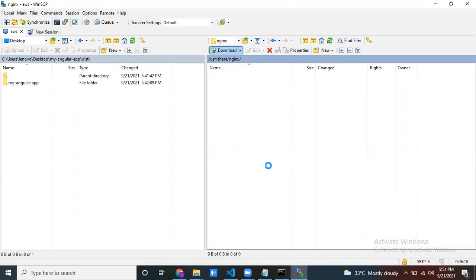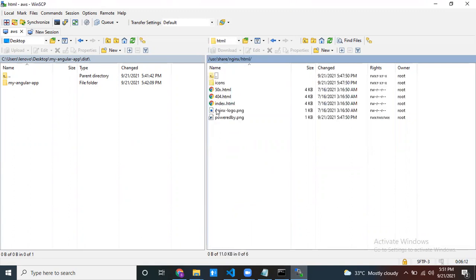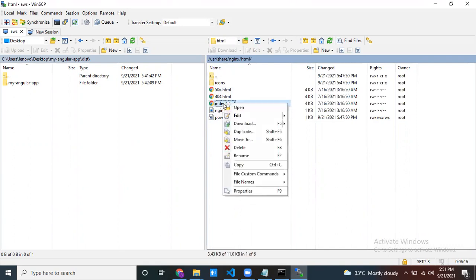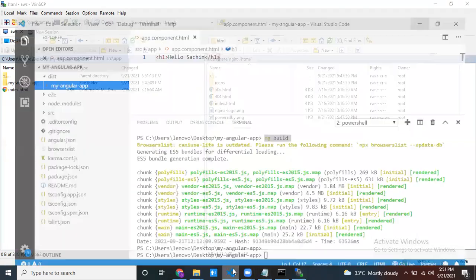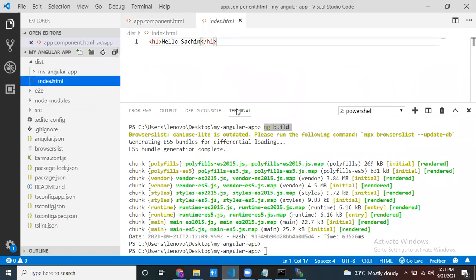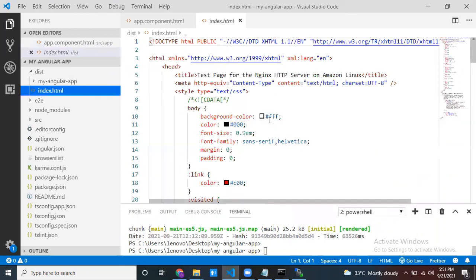Okay, this is the HTML. Inside this one, see, my index.html is there or not? Index.html is there. This file is going to run. If you want to see this file, see, I moved into my local. That is in the dist folder. Now check here. See this, this is my index.html. This file is going to run.